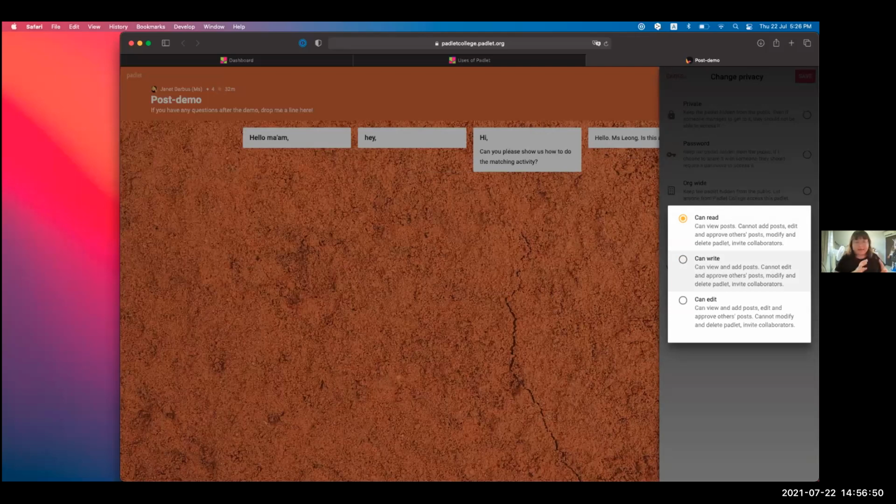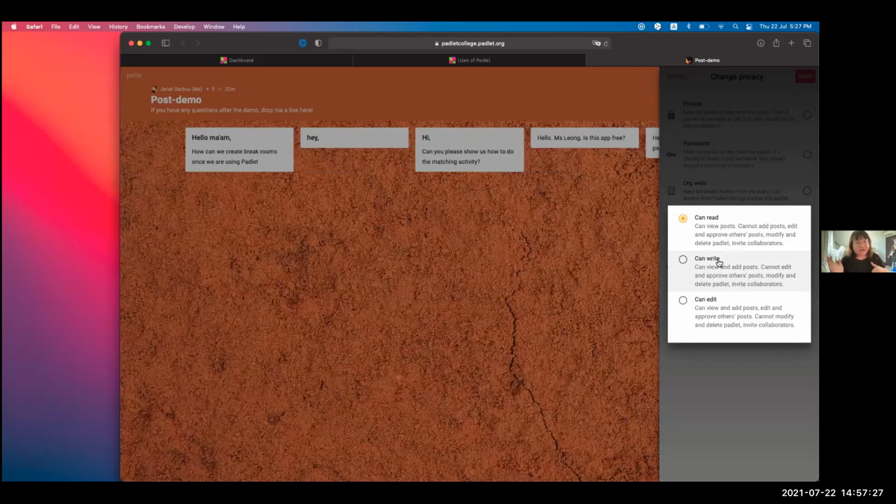And then we have can write. Can write is when you want students to contribute to your Padlet. You want them to create their own posts. Then you select can write. Okay. Then we have can edit. So can edit is very powerful. I usually don't see teachers use this, but can edit basically allows the students to delete each other's posts, edit each other's posts, and things like that. So usually teachers don't really use this. It's mainly between can read and can write. Okay. So anytime your students say, ma'am, I can't add into the Padlet, then it's usually the issue here under can read versus can write. Okay.